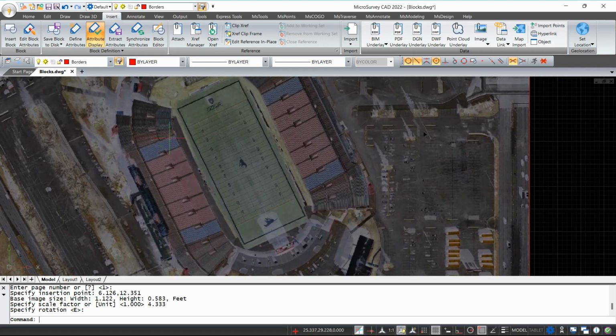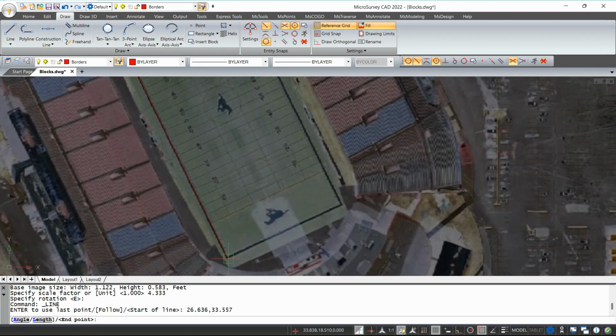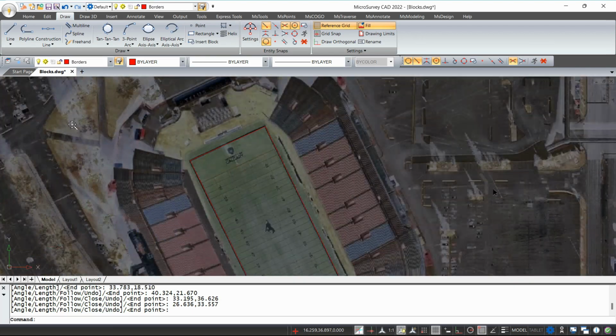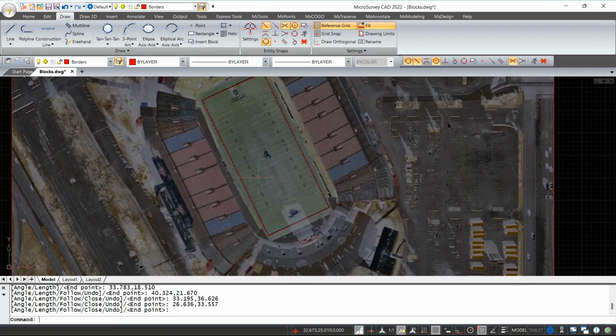And now my PDF image is imported. Now I can draw on top of it, I can work on top of it, and it can just sit in the background there. And that's all for today's video.